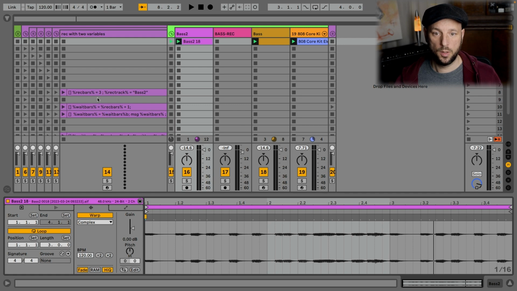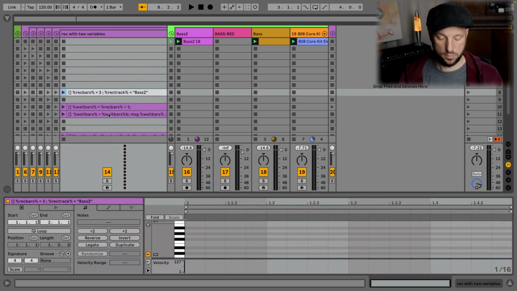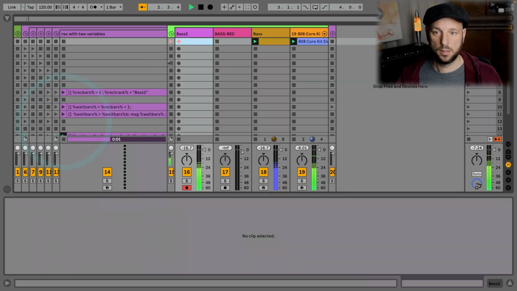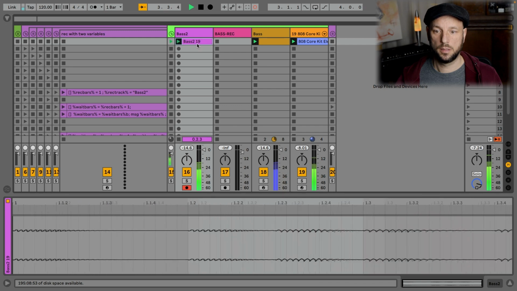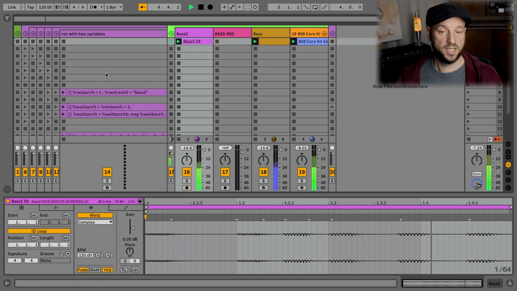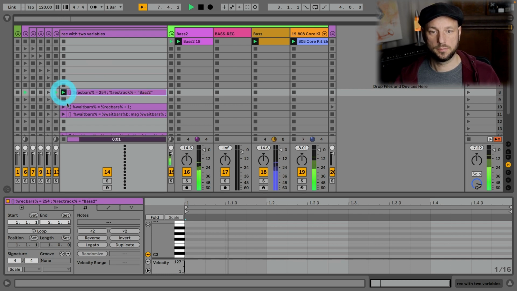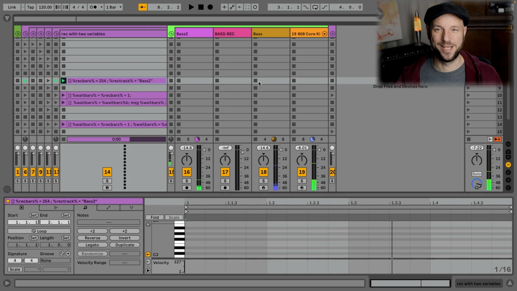Let's see, let's do 1 bar. Let's see if that works. 1 bar. It's easy as that. Let's record 252 bars. No, I'm kidding. I won't waste your time on this.